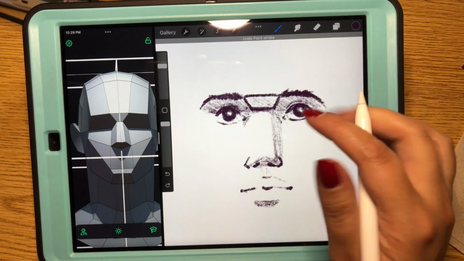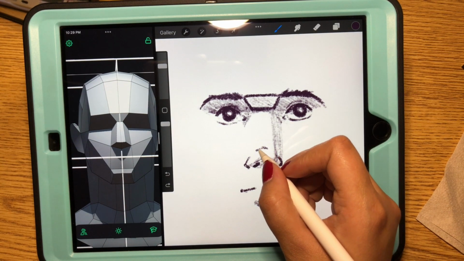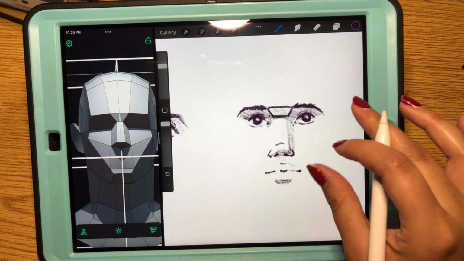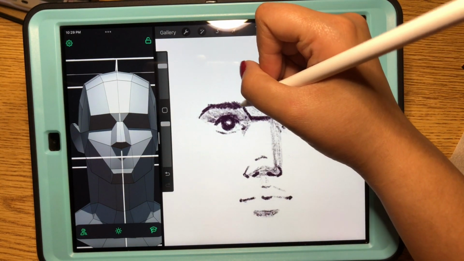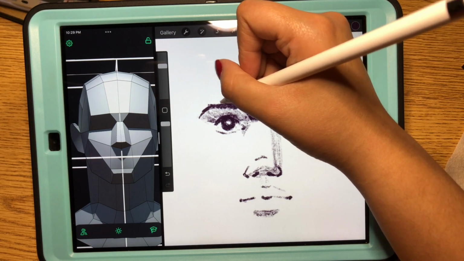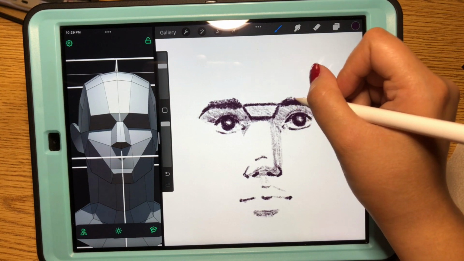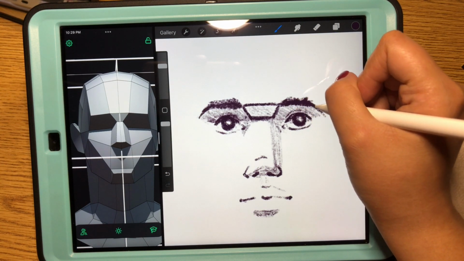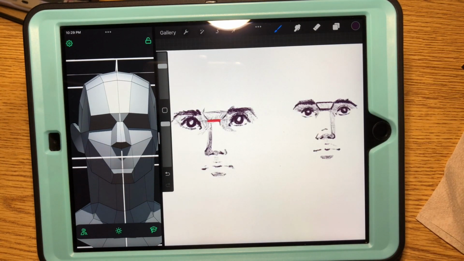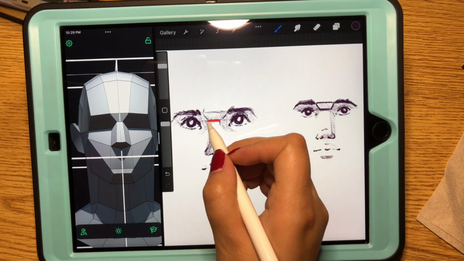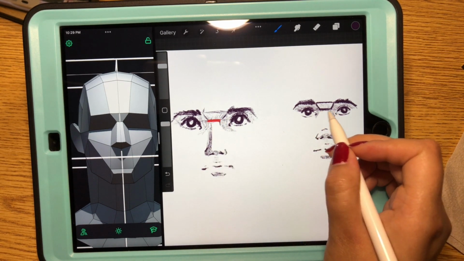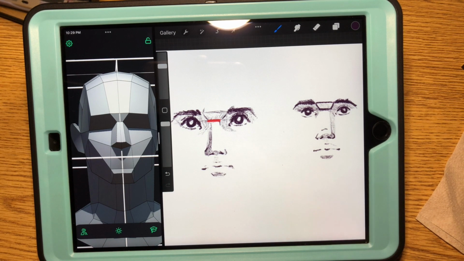There we go. Maybe I wanted to have a little divot in the nose. I don't know. It's a very masculine face. Or even better, let's make the eyebrows nice and thick. Just like that. So as you can see, the most important part of the face is this red area right here, right in between where the nose and the forehead meet.